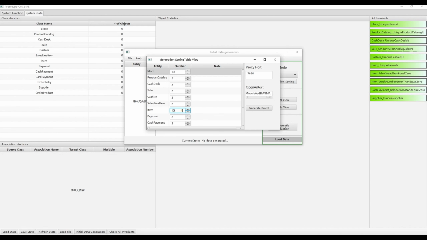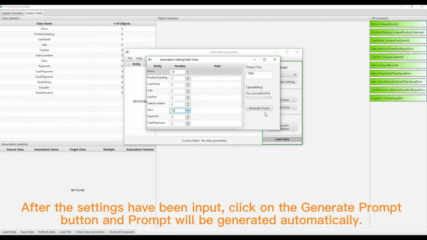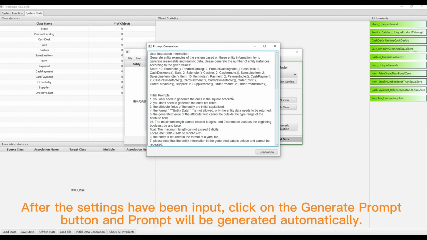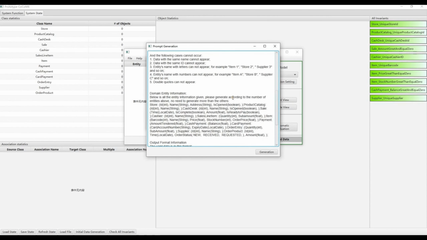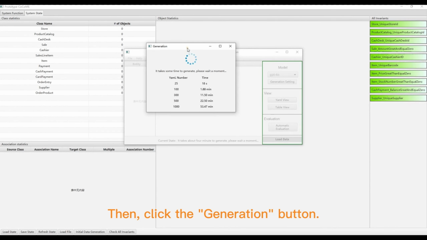Here, we choose to generate 10 item entities data. If you are not using a proxy, the port number is no. After the settings have been input, click on the Generate Prompt button and the prompt will be generated automatically. If you are not satisfied with the generated prompt template, you may further modify it. Then, click the Generation button.